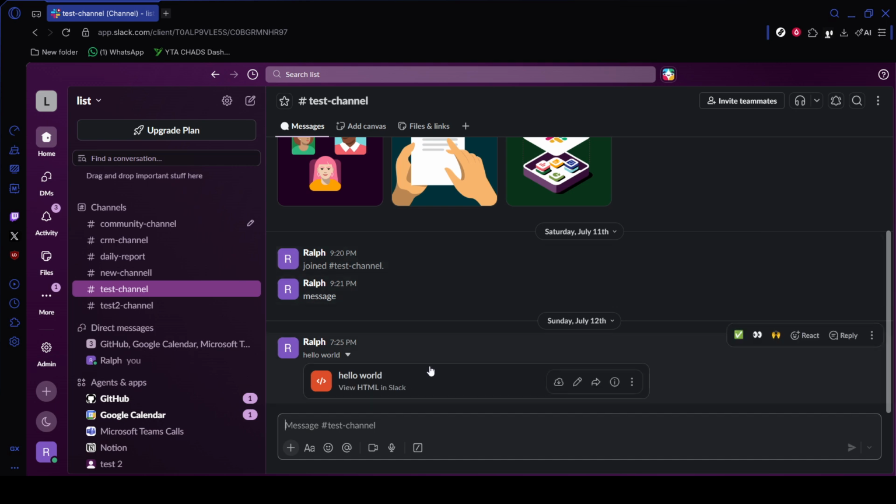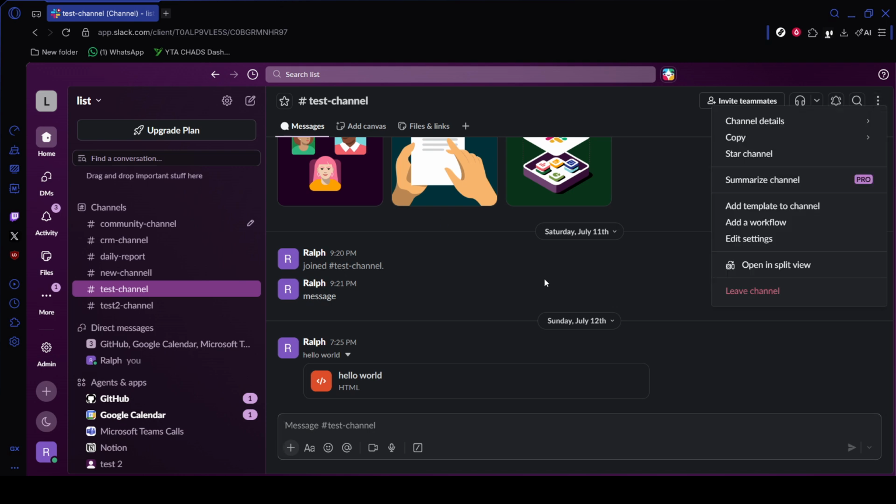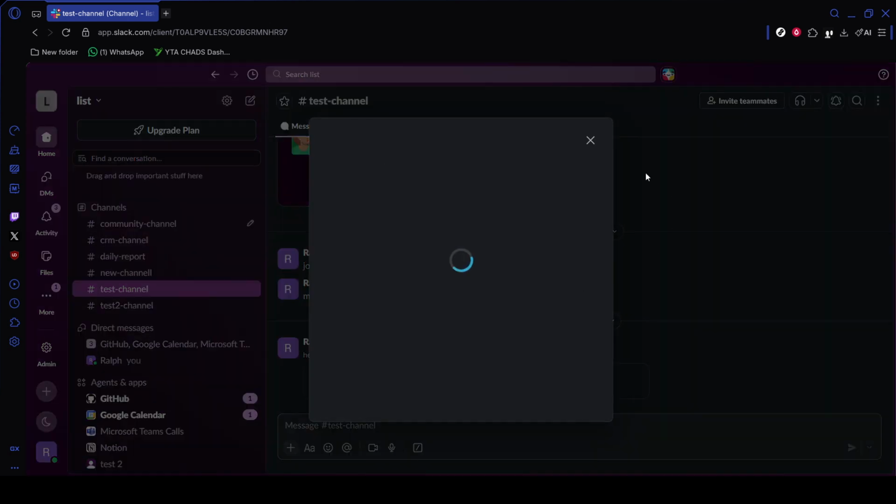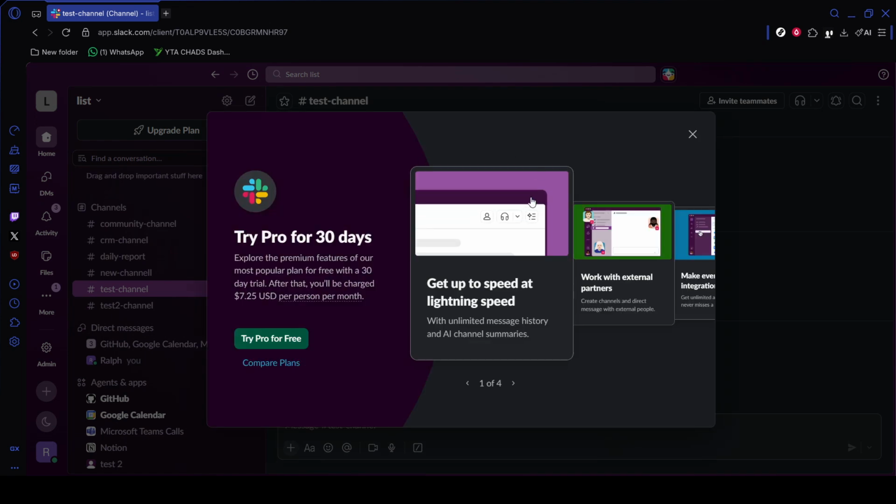Once the thread is open, look to the top right area of the thread pane for the Slack AI sparkle icon. Click it to generate a summary. If you don't see that option right away, you can also click the three-dot More Actions menu on the parent message and choose Summarize Thread.